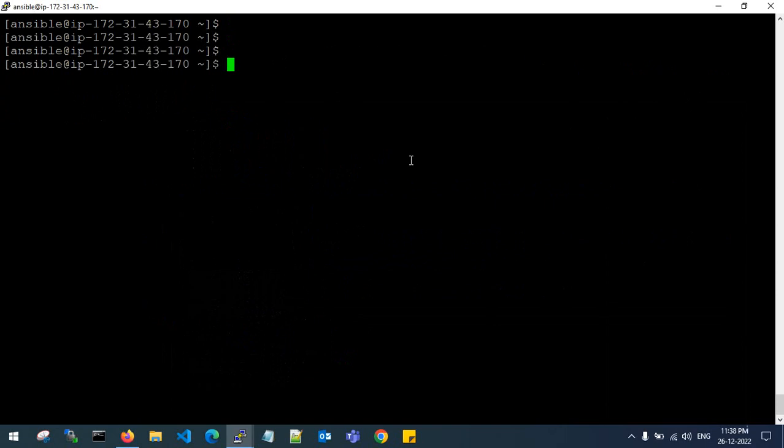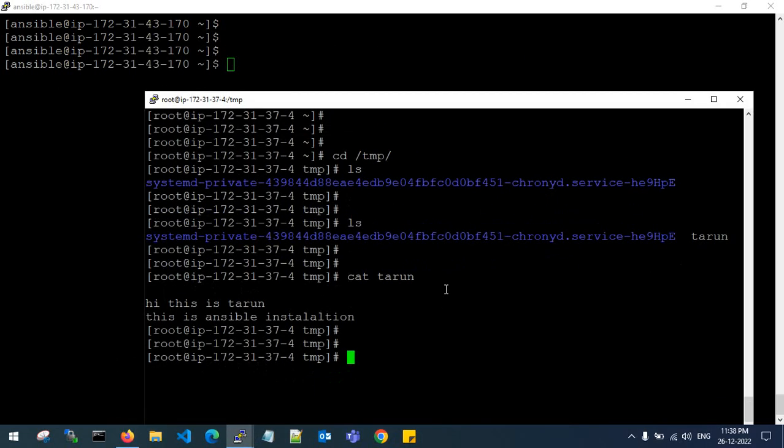Let me install one HTTPD package from my master server to the slave server. Let me check whether HTTPD is installed or not.